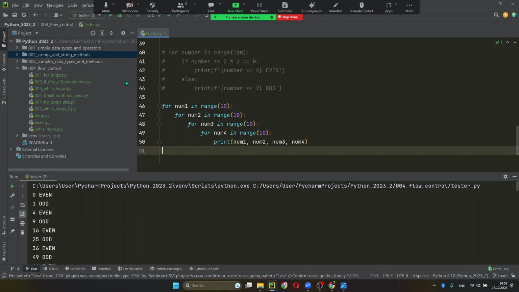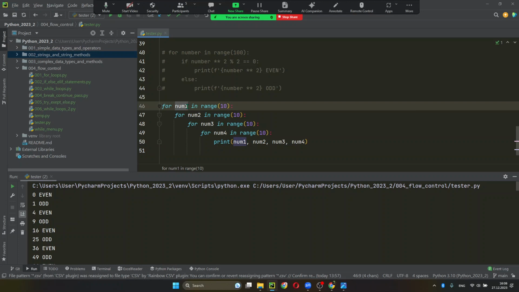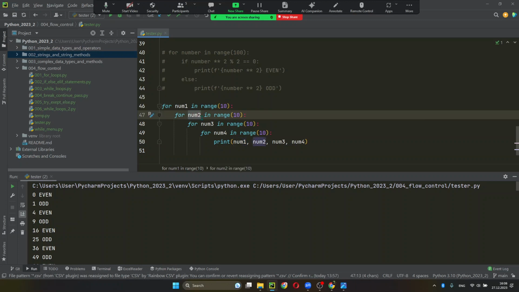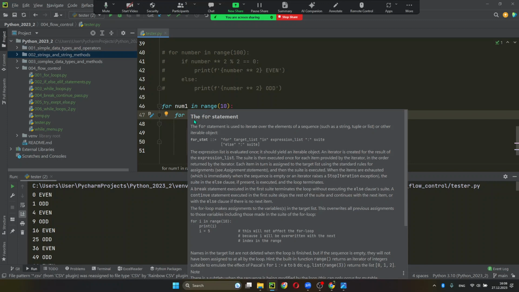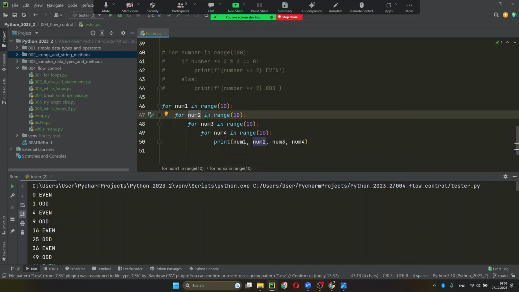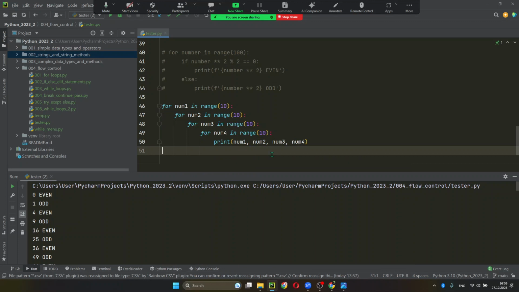So what I did here, I made 4 nested for cycles. For num1 in range 10, for num2 in range 10, for num3 and num4. You can't give them the same variables if they are inside each other, because num1 is assigned here, and if you leave num1 here, it will be reassigned and we will get an error in the end. So if you use 4 cycles inside each other, you need to create unique names for each of the 4 cycles.